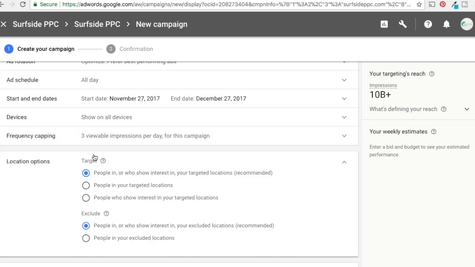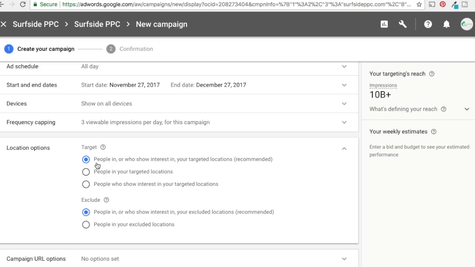So location options. They automatically target people in or who show interest in your targeted location. So if there's someone in France who's showing interest in the United States, that's in one of my audiences, it's going to target them. I don't want that. I just want to target people in the United States, and I want to exclude people in my excluded location. So maybe I say I want to target people in the United States and I want to exclude people in France. Now it'll automatically exclude those people and target the people in the United States.